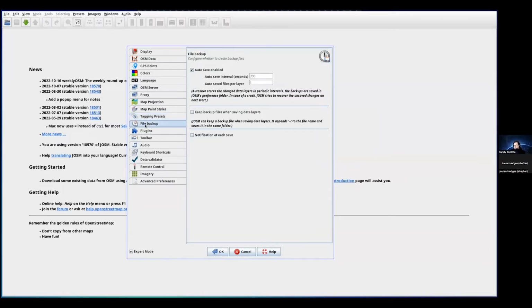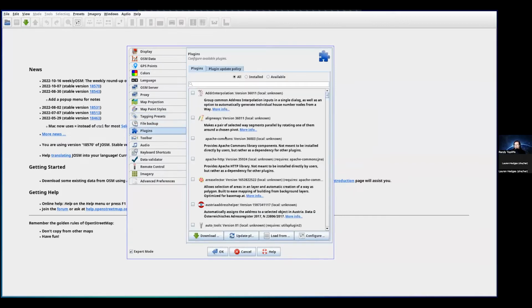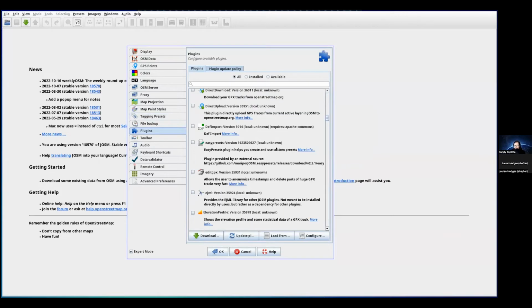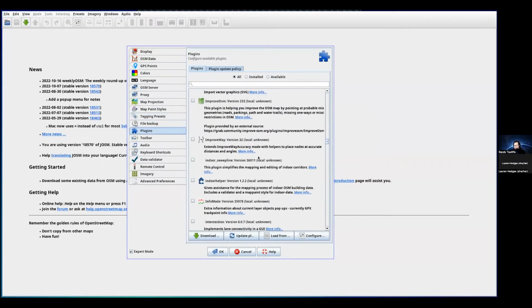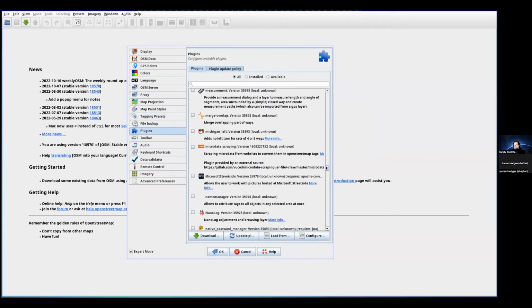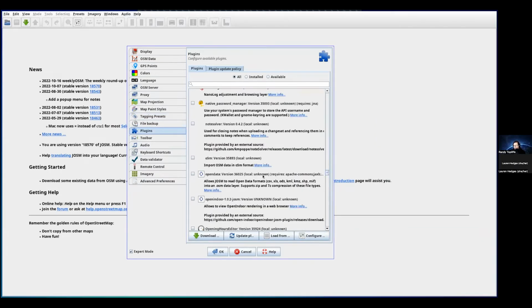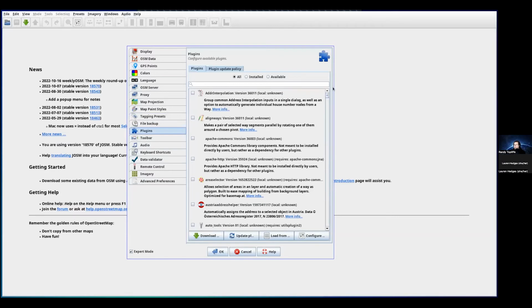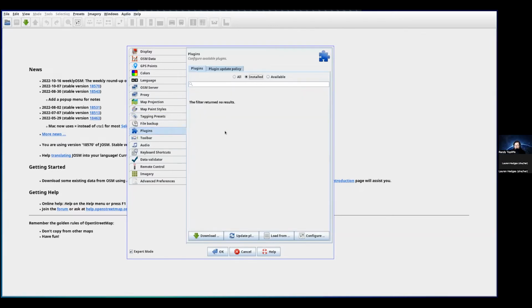So we're going to skip file backup for now. And we're also going to skip plugins. But basically, you can add different things to make your experience a little bit better. There's a bunch of different plugins, as you can see. I'm not going to go through any of them, and neither do I have any installed. Okay, so there are no plugins that I have installed or anything like that.